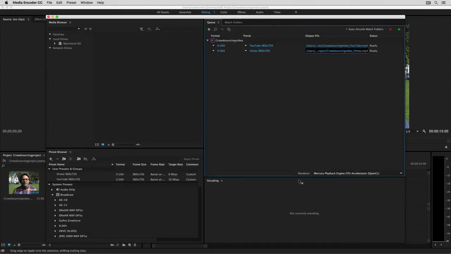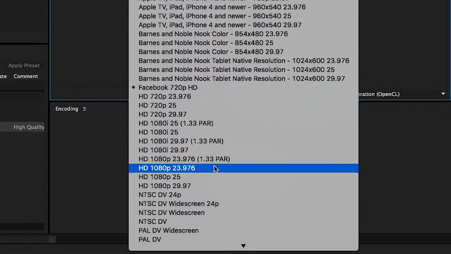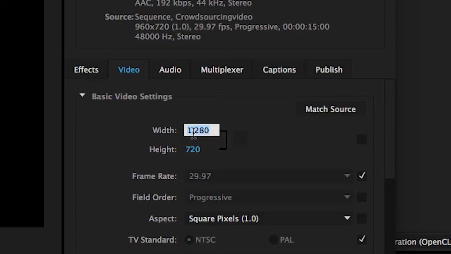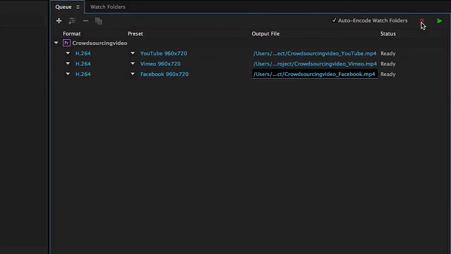Now, if you wanted, you could also do an output setting specific to Facebook. I'll leave that exercise up to you. But you know how to do it. Add an output, click the preset name to change it, select the Facebook preset and change the frame size to 960 by 720. You'll then add a third entry to the queue.